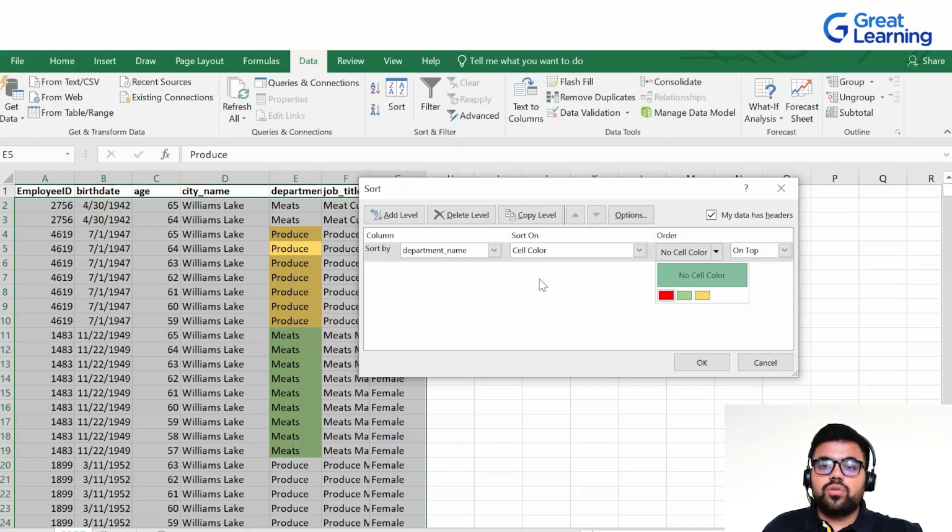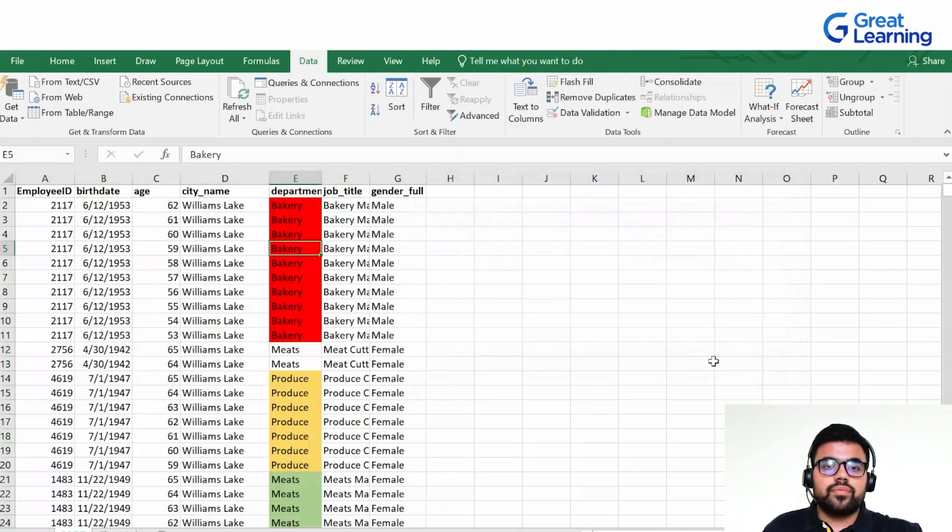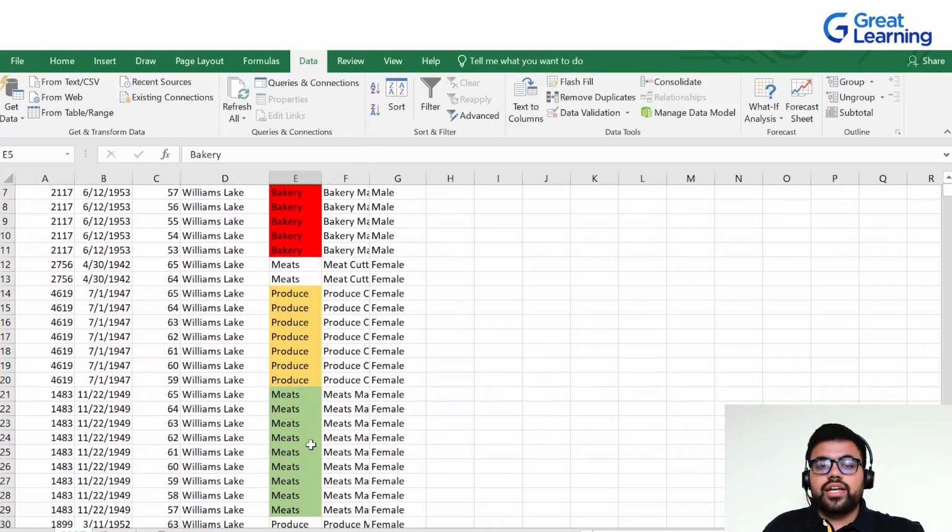Now I can click on any one of them that I want to be at the top. So I click on red, and choose on top, then click OK. So the red color coded scheme gets on the top of my column. Next, I want green to come up next.